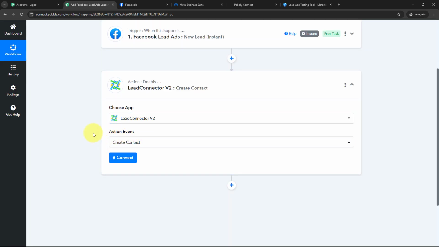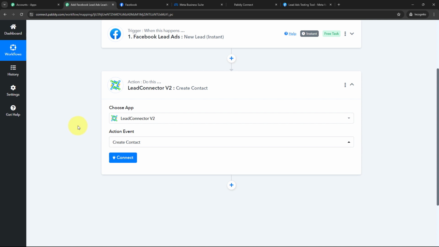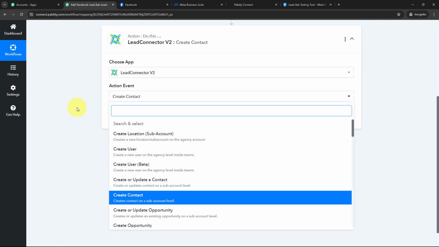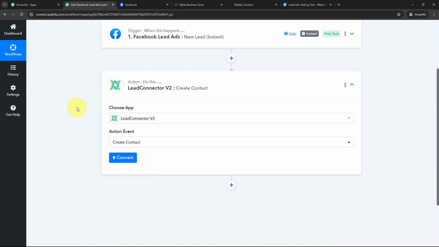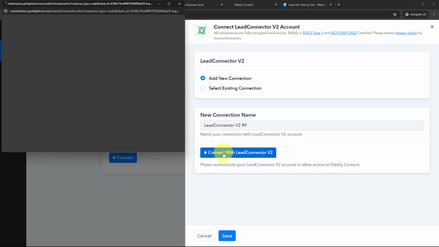And as I've already mentioned that if you are going to create or update a contact, for those action events, you have to use your sub account. But if you're going to use the action event of the location in your workflow, then you have to use your agency account. So now in order to build a connection, I'm going to click on Connect. So here to add a new connection, I need to click on Connect with Lead Connector v2.